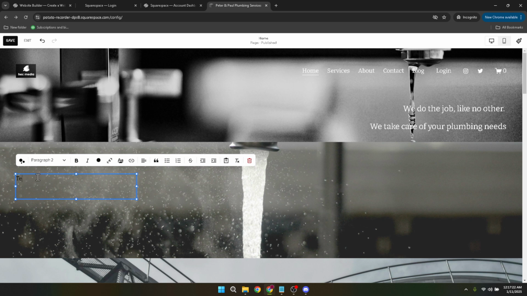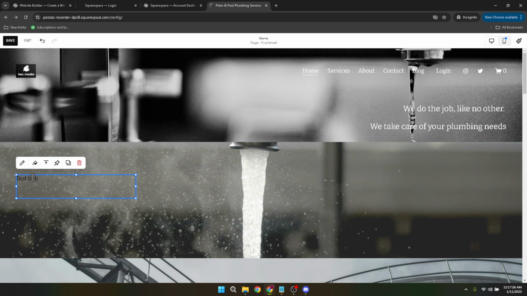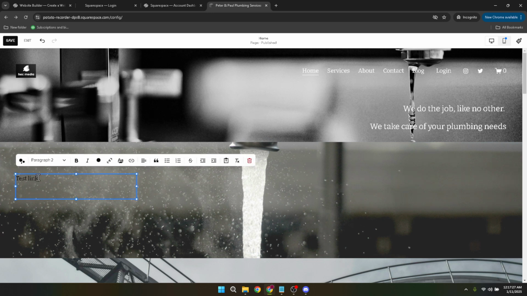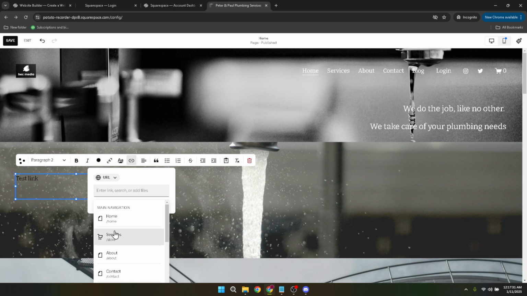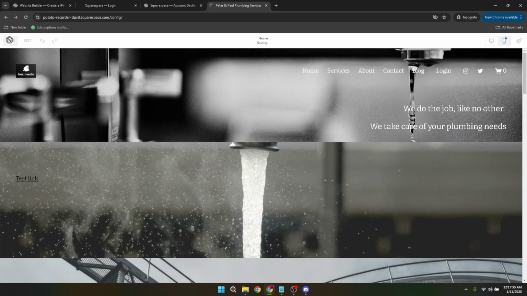Now from the available menu, choose the specific page that you want to hyperlink to. This is key because it directly connects users from the hyperlink you're creating to the page you desire them to visit. Finally, with your page selected, all that's left to do is click on the Save button. It's essential to save your work to ensure that all your changes are successfully updated and are visible on your live site. Congratulations! You've just linked a page using a hyperlink in Squarespace.